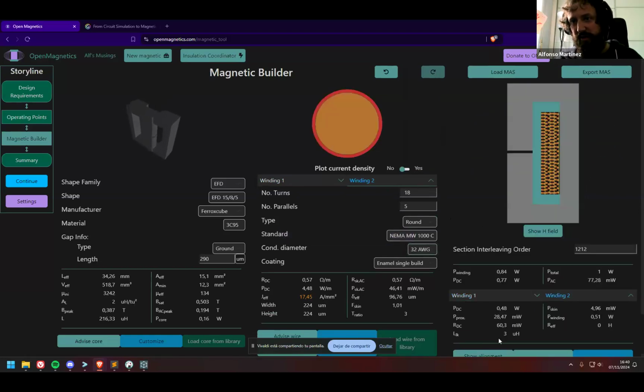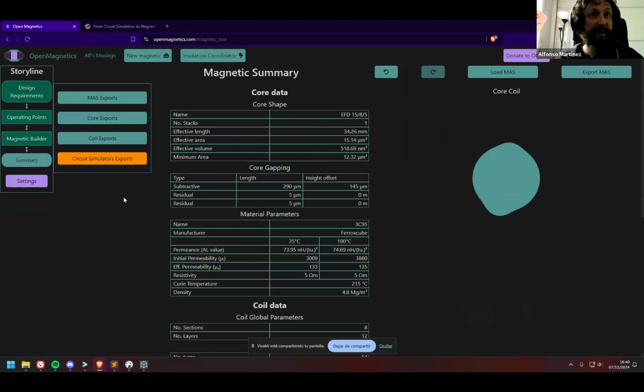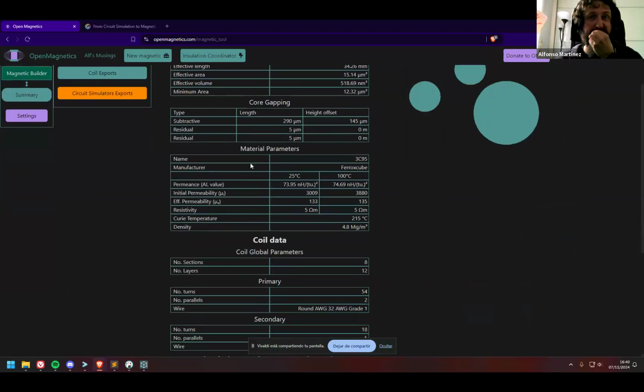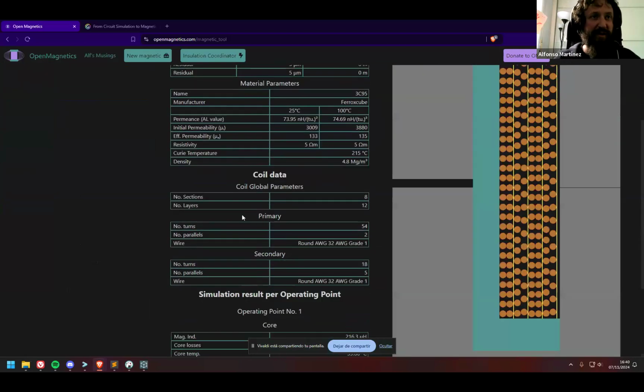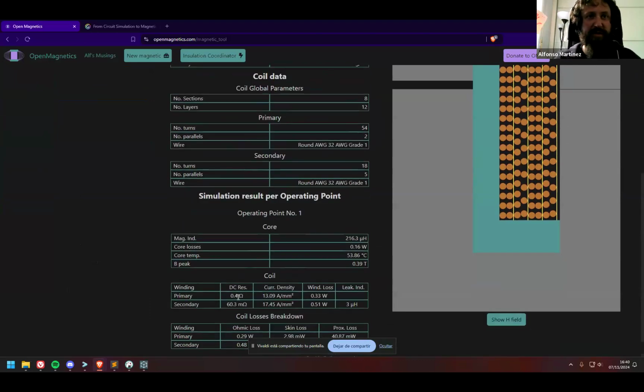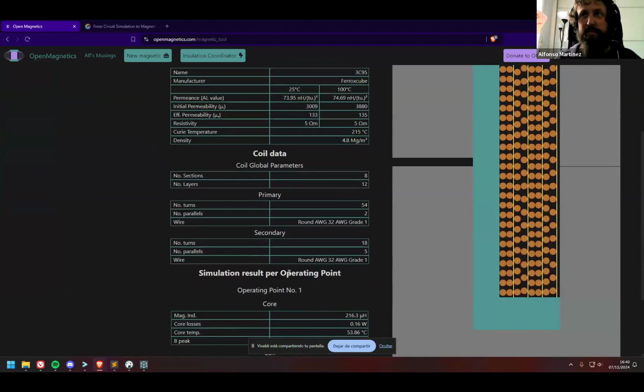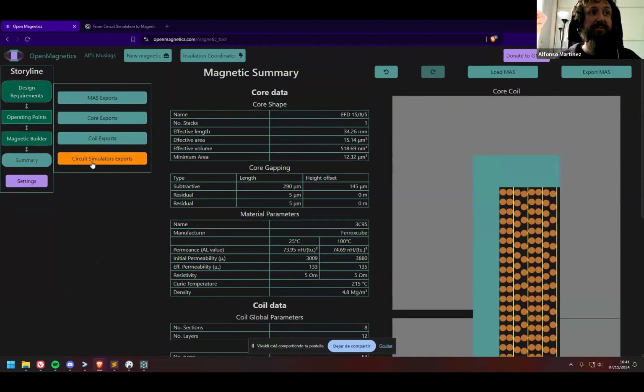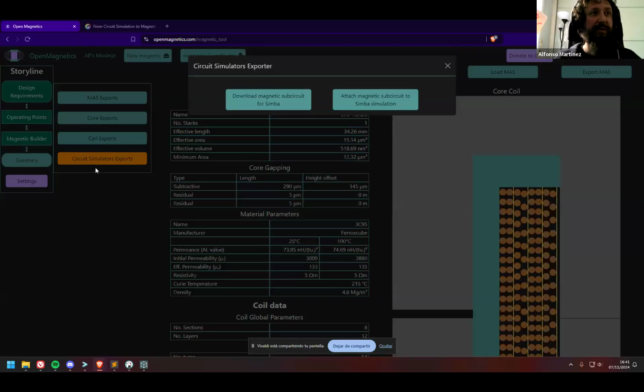And now, if we go to the secondary, you can see that the leakage inductance has gone to 3 microhenry, so that's much better for us. If we continue to a summary, you get the result. You can get a summary here for all the results, the permeability, all the design results, the losses, and then there's a new button here. You can export it to Circuit Simulator, and we have two options.